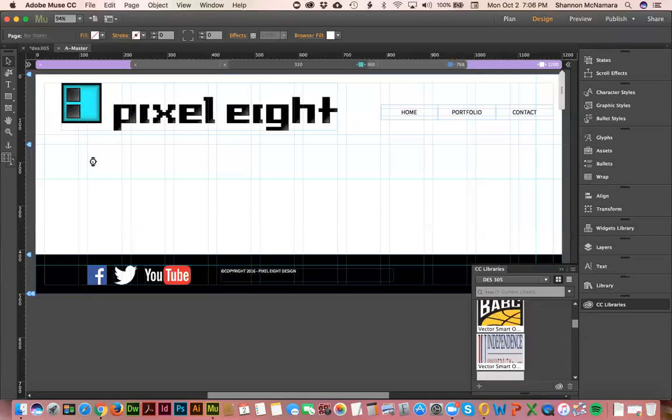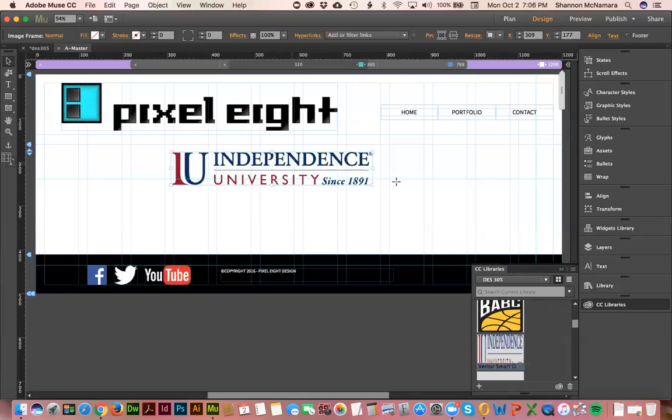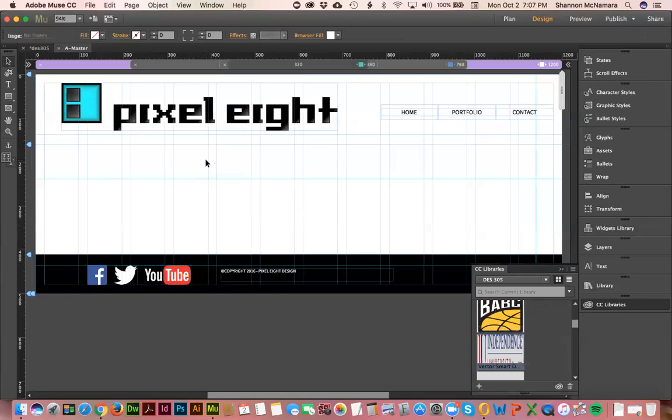So if I wanted to add that Independence University, I can just literally drag this in and drop it. You can set up your site with a specific number of columns. You can use the rulers just like you would in InDesign or Illustrator to set rules for yourself.